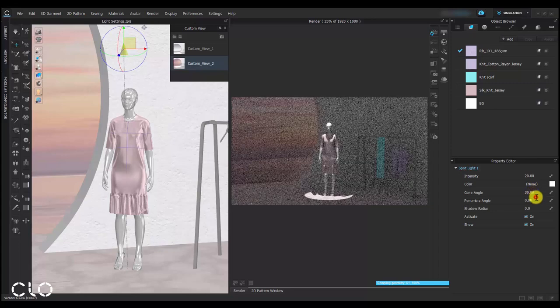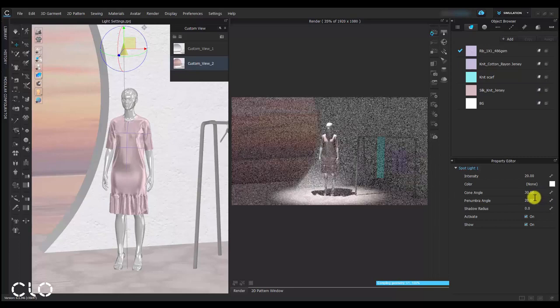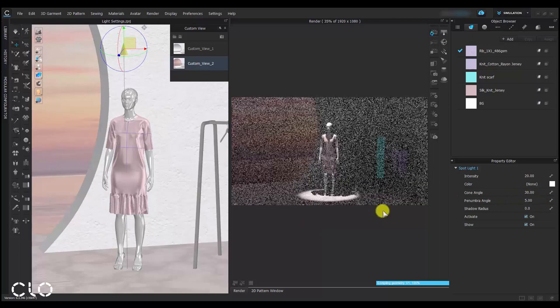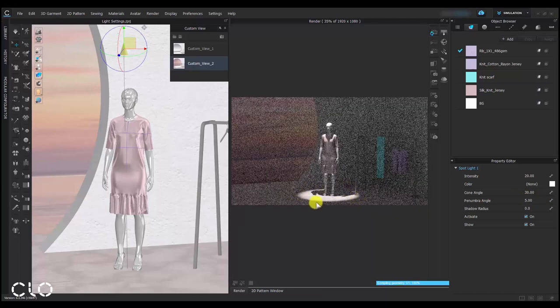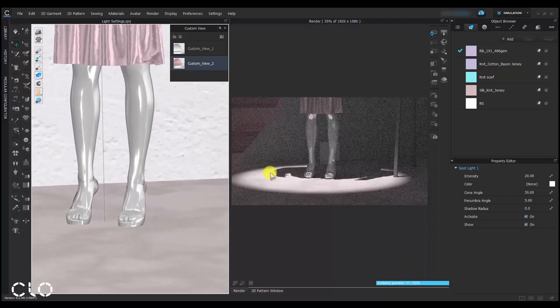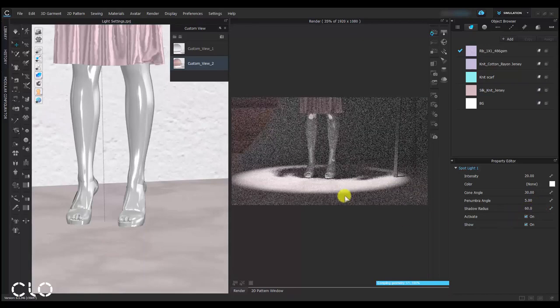And the penumbra angle affects the softness of the light. With a larger number, it softens the edges, so it spreads even larger with the same cone angle. And this time I'll just keep it at a lower value to soften just a little. And then shadow radius. With a larger shadow radius, it helps us to soften the edges of the shadows.